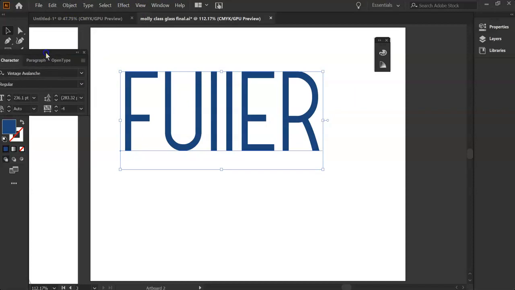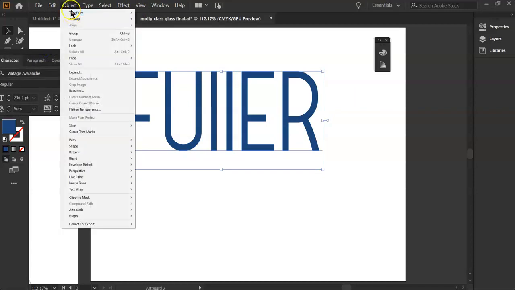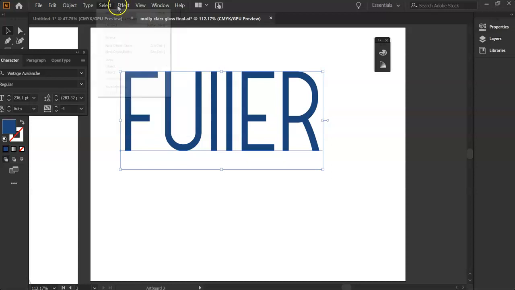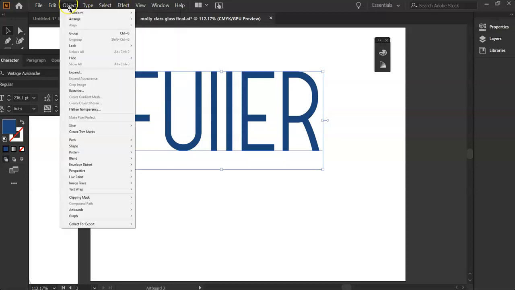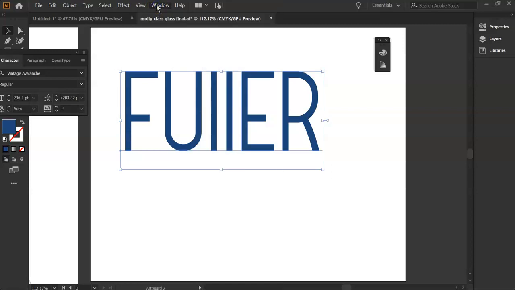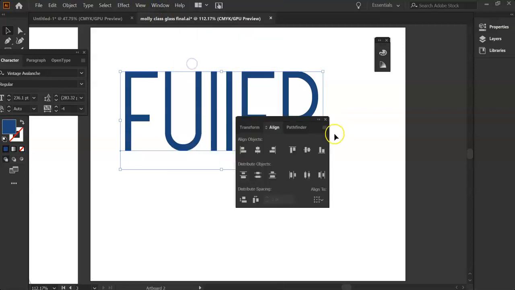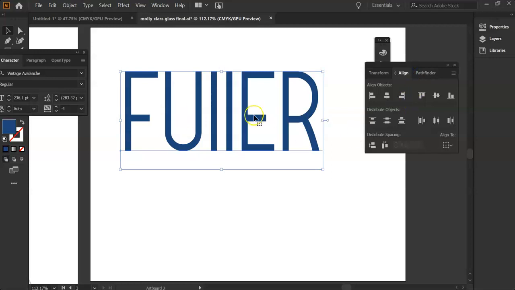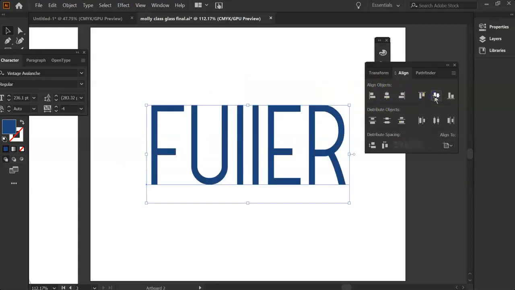I want to center this, so I can go to Object, Align. So to do that, I'm going to go to Window and Align, so the Align panel appears. Okay, and I want to align this horizontally and in the middle. Okay, so in this case, I need to make sure I change it to align to the artboard, not to the selection. Okay, so now I know it is even.